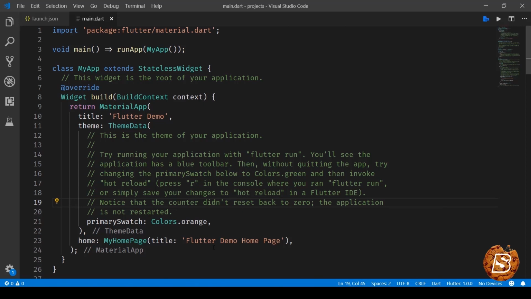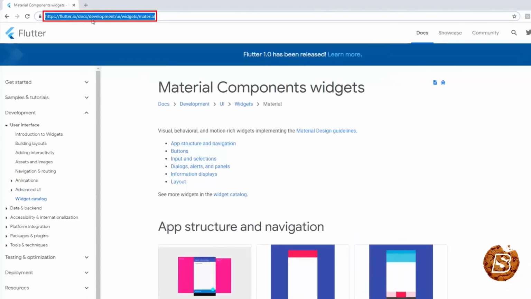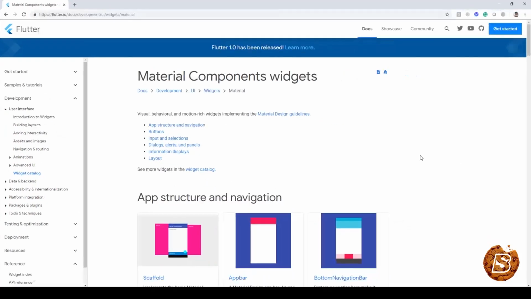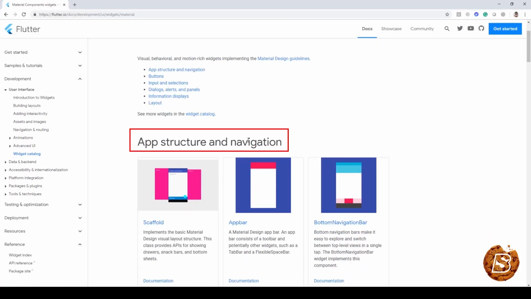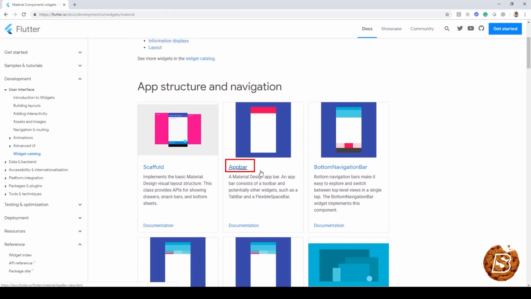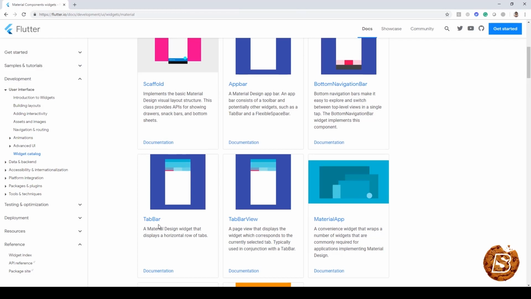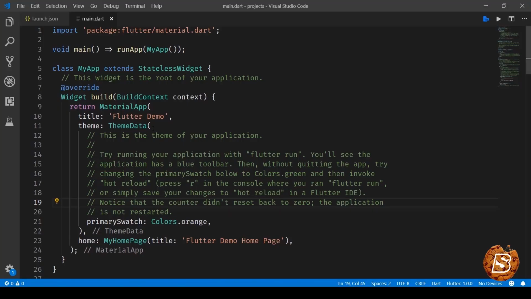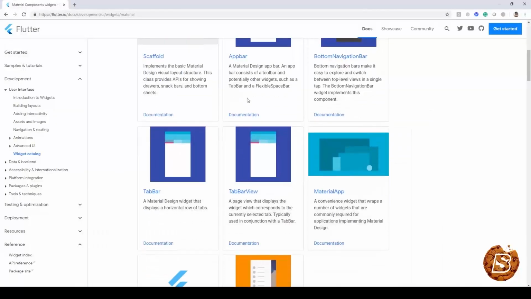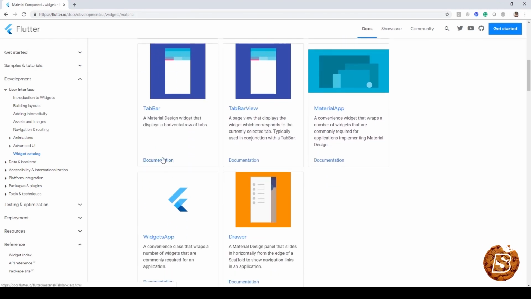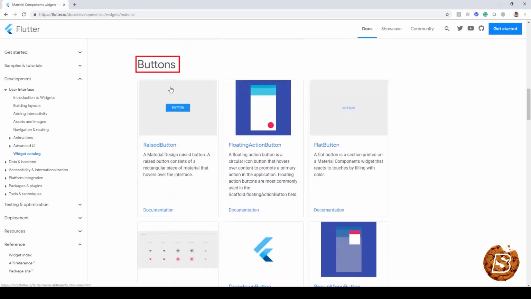Apart from this, let's take a look at the widgets that we have. So here in this URL, development UI widgets material, you'll see various categories available like app structure and navigation, and for that we have scaffold, app bar, bottom navigation bar, tab bar view, and material app. Here you can see that we are making use of this material app in our application. And for each of these widgets, we have a documentation link which will guide on how to make use of this. Similarly, we have other options as well like buttons.